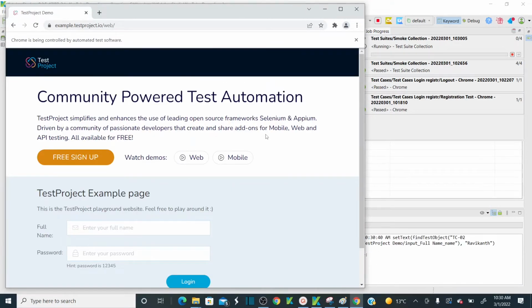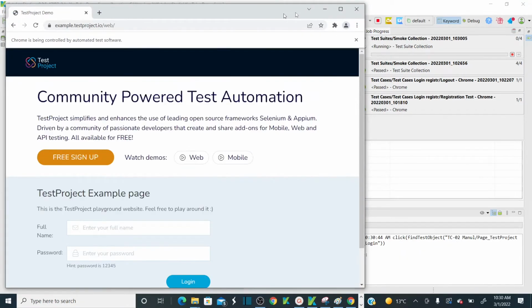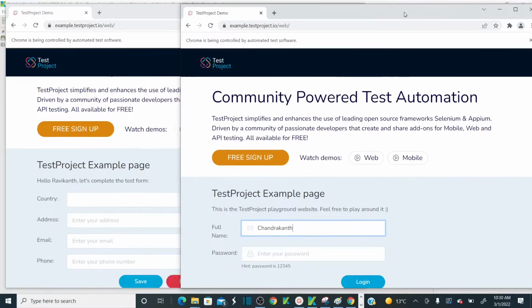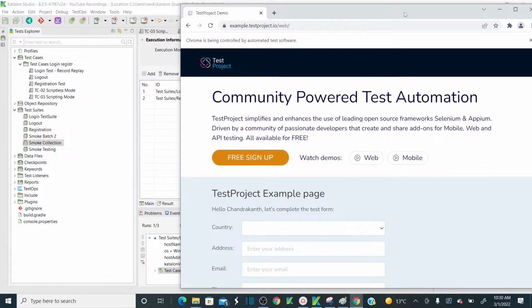Let me see if it opens another one as well. See, it opened another one as well. If you see here, there are two. Registration is happening here, and login is happening on the left side. So this is the registration test case.